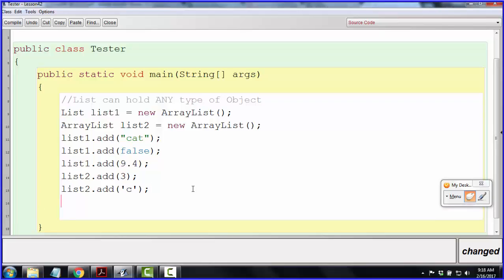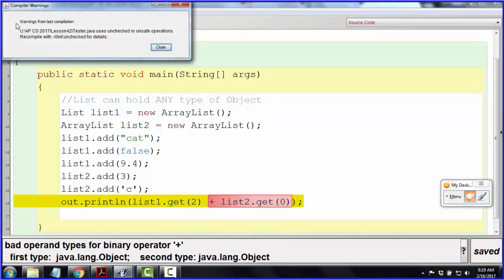Okay, so for example, if I say out.println and I take list1 and I get item 2, now that should be the 9.4, because that was added last. And I add to that list 2, and I'll get the 0 item, and my thinking is that should be the 3. Oh, whoa, what is this? Bad operand type for binary operator.